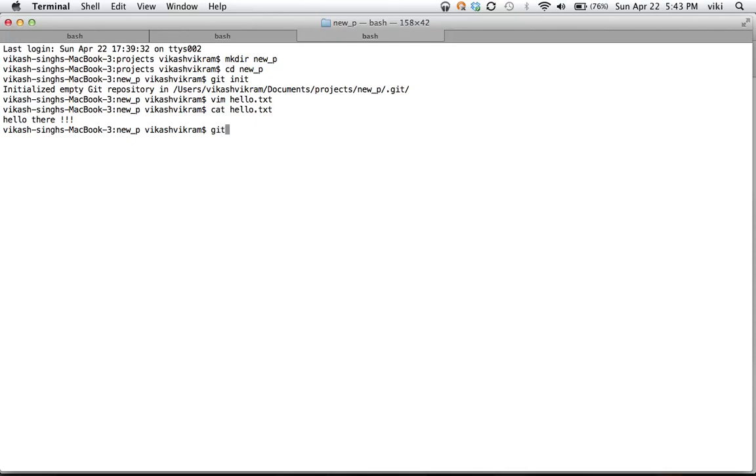For this we use git add. After git add, if we write dot, then it will tell Git that all the changes are going to be committed when we write git commit. But if we write the name of the file, then only changes in that file will be committed. Here, since we have made only one change, it will not make any difference. But we will write it like this. So we have staged this change for commit.